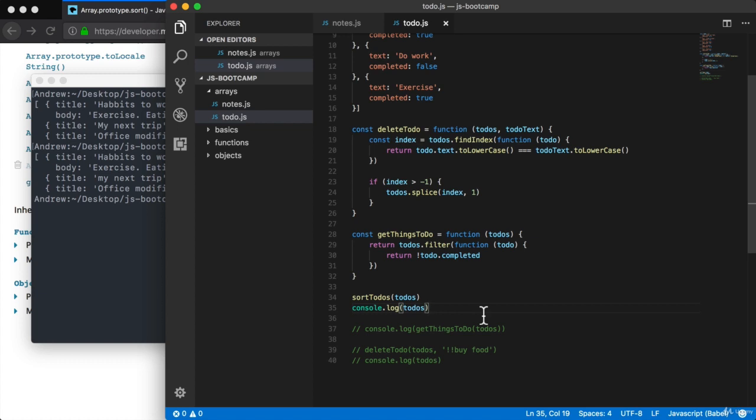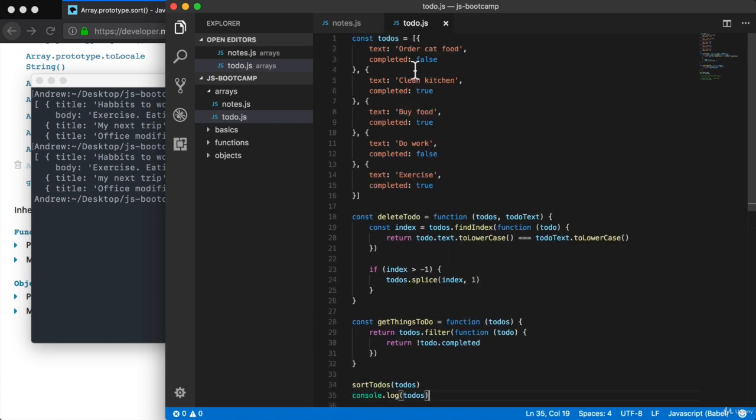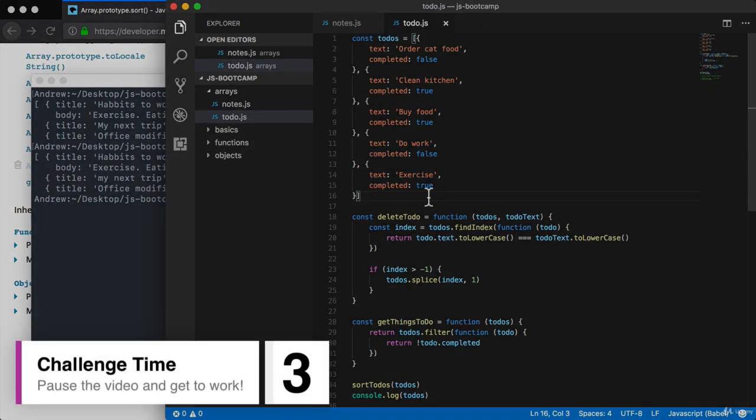Take some time to try to sort the to-dos and then actually run the code to make sure it works. We should see the ones with a completed value of false, like this one and this one, up top, and the ones with a completed value of true should be down below. Pause the video, knock this out. When you're done, come back and click play.